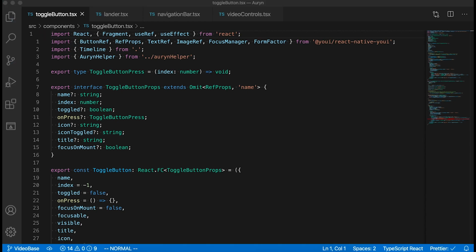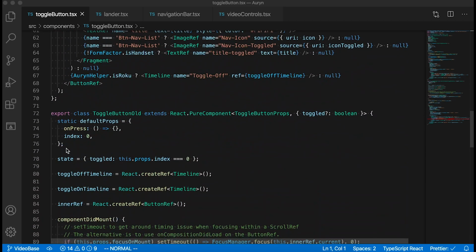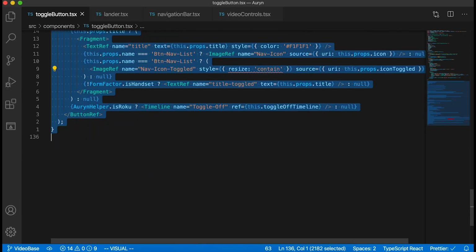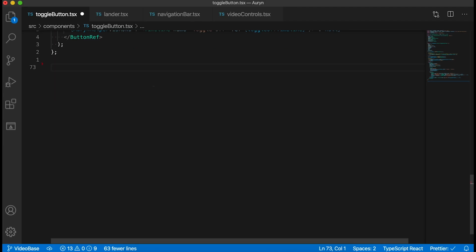Now that we've successfully transferred all of the functionality out of our class-based component into the functional component, let's just go ahead and delete it. So we can select it and just delete it.